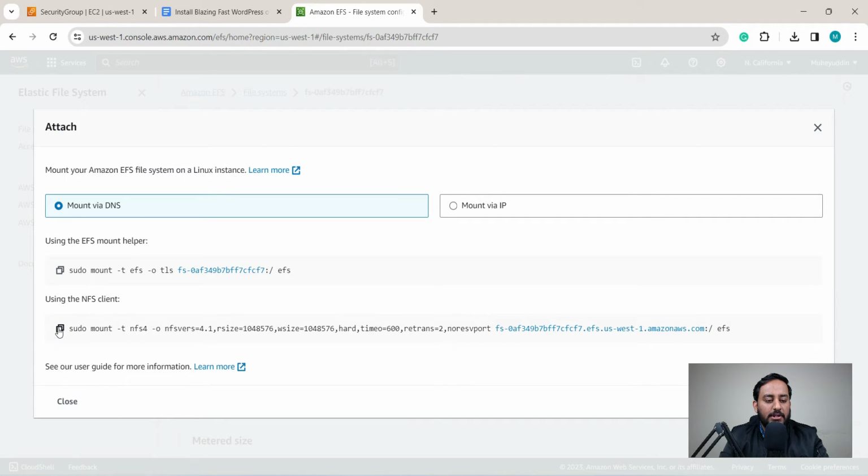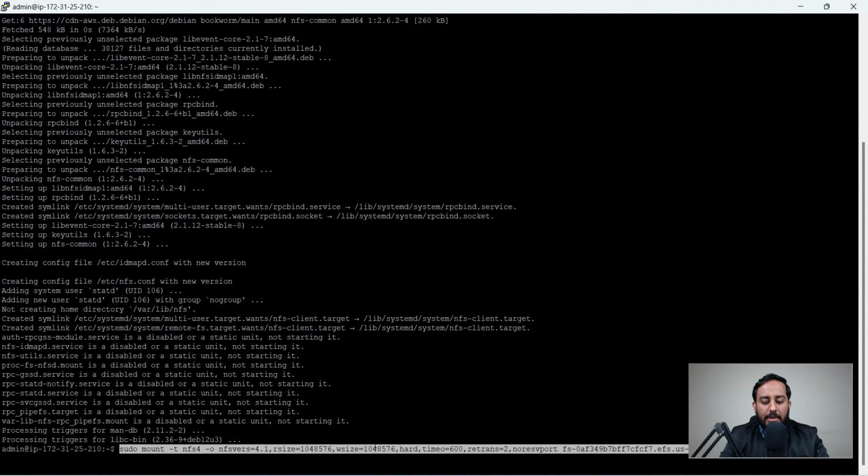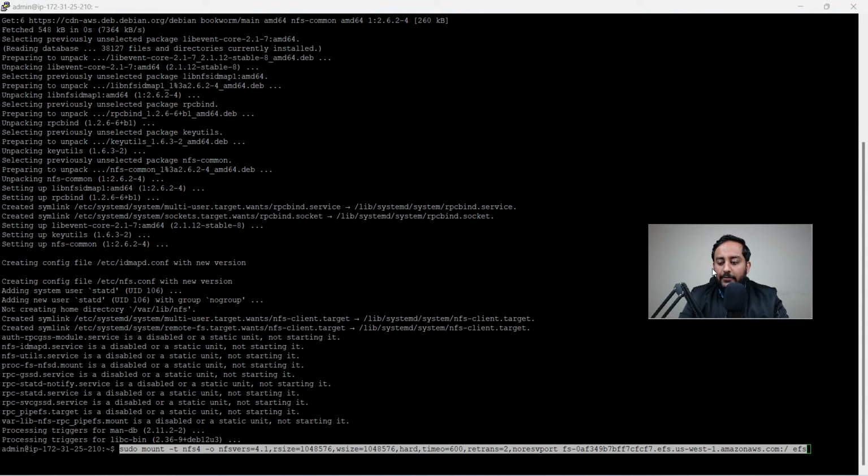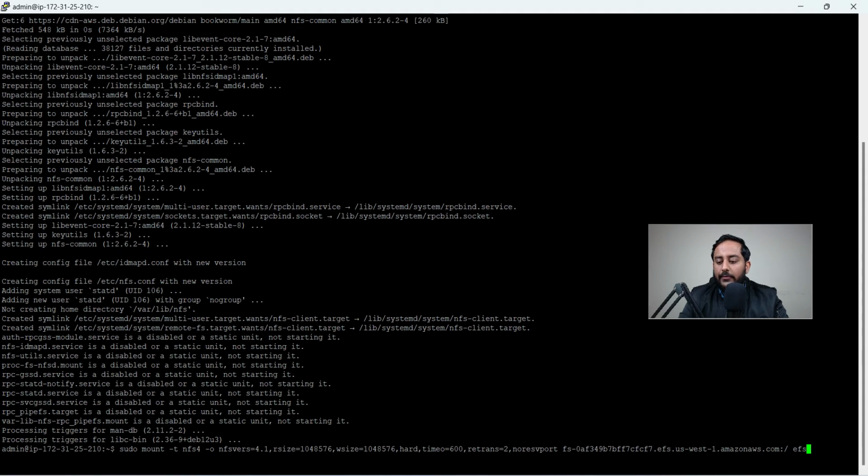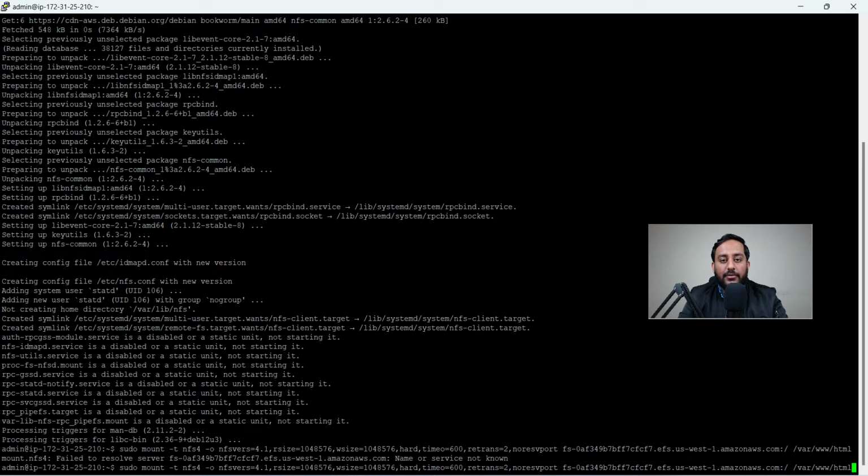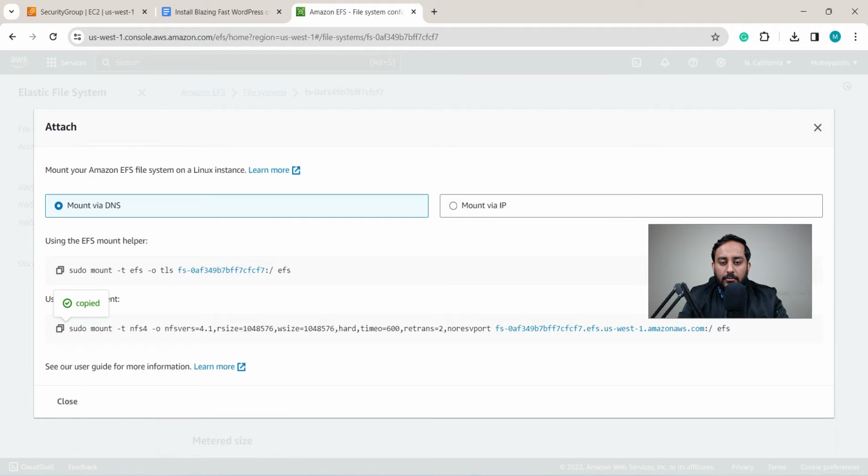Now let's copy this one using the NFS client. Copy this command, paste it here, and at the very last guys, here where it says EFS, let's remove it and let's put the path where we want to mount this drive, and that is /var/www/html. Okay, failed to resolve server. So basically what this means is guys that our EFS volume is still not created. So let's wait a few minutes before retrying.